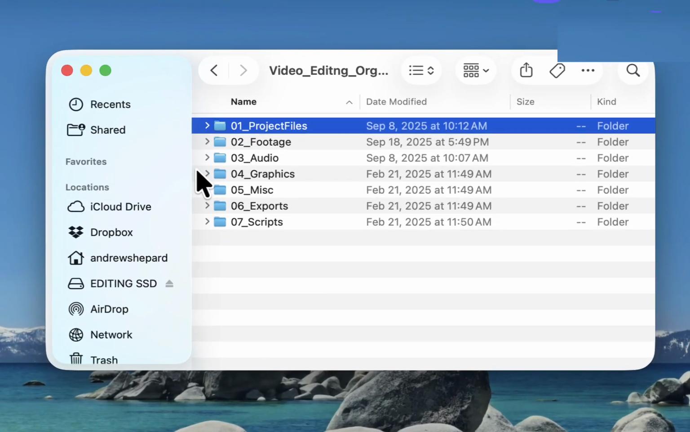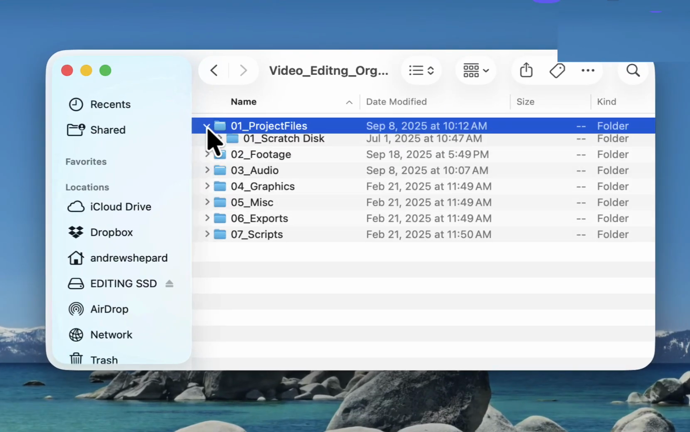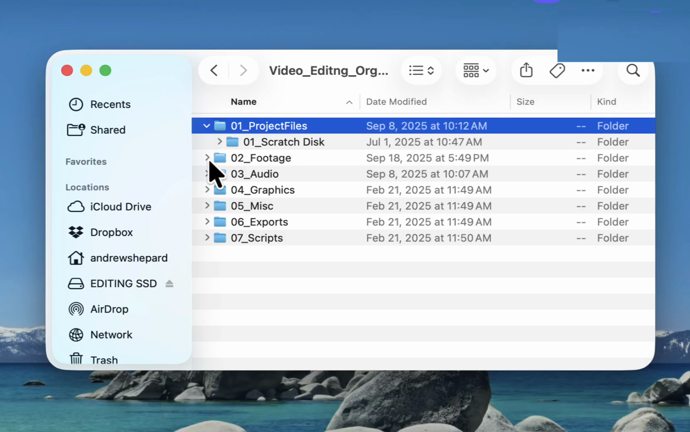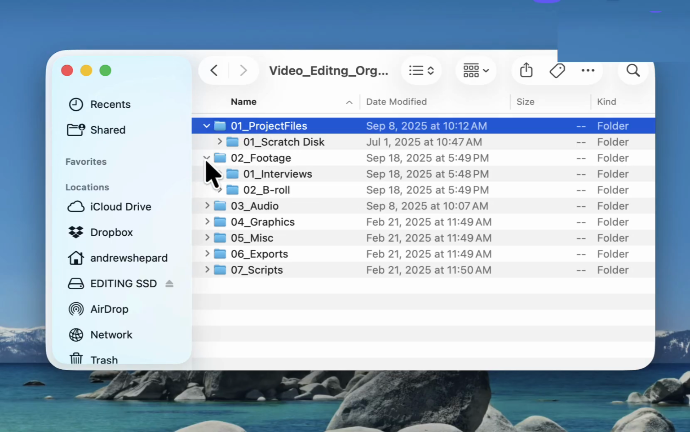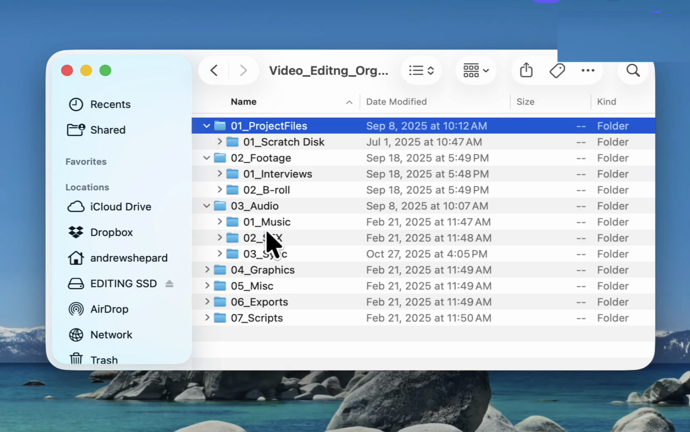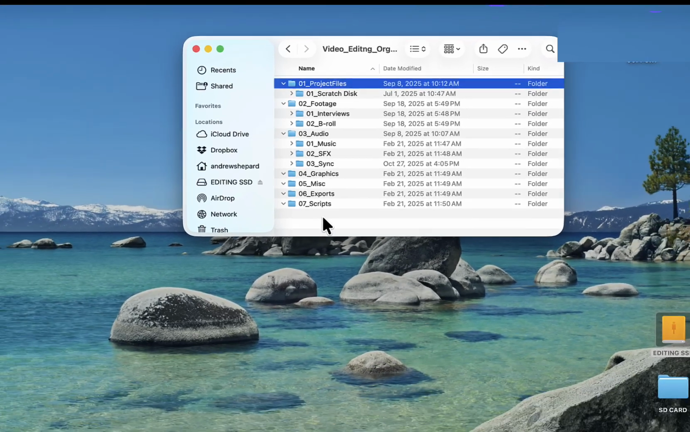And within these files, I'm just going to drop down the ones that have another folder inside that you should create. So in project files, you should also add a scratch disk. Within footage, I recommend using interviews and B-roll as subfolders. Audio, a good subfolder is music, SFX, and sync. And there's nothing really in graphics, miscellaneous, exports, or scripts. Your final product for your video editing organization's folder structure should look like this.